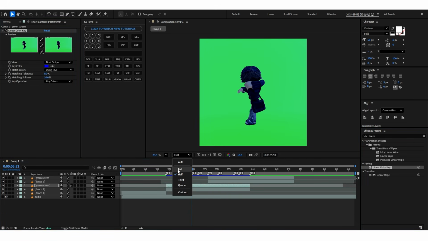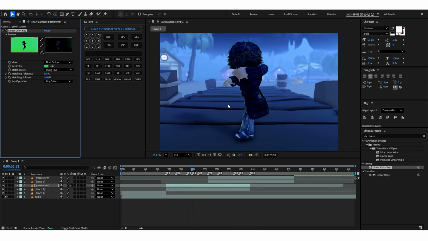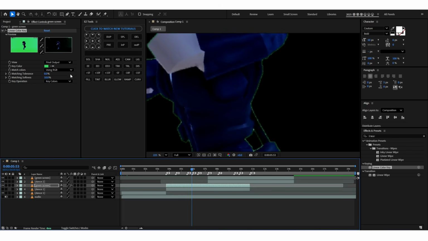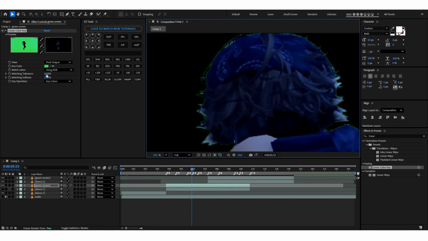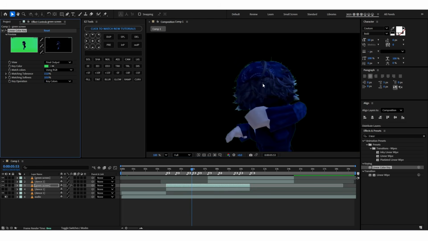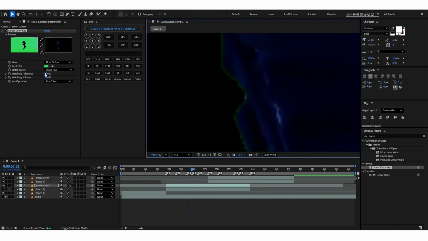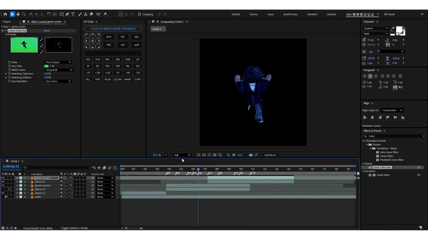You should make your resolution full just so you can see what it'll look like when it's rendered. And then select the green. And then you should also hide this background so you can see if there's a green outline. And if there is, just mess around with the settings until it's gone as much as you can. It doesn't have to be perfectly gone, because if you do too much, then it starts removing your character. But I normally have it around like 20.